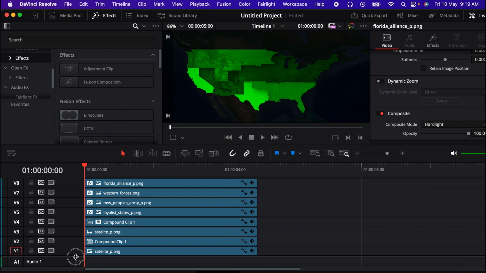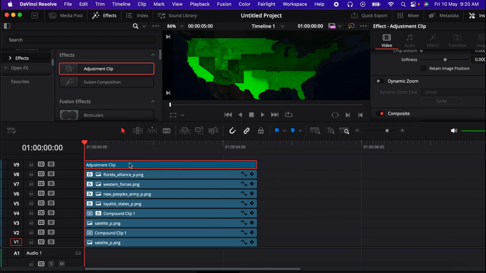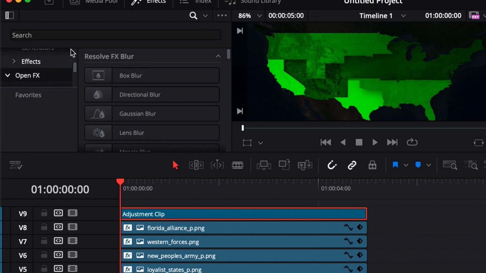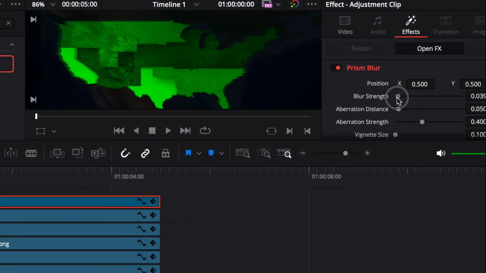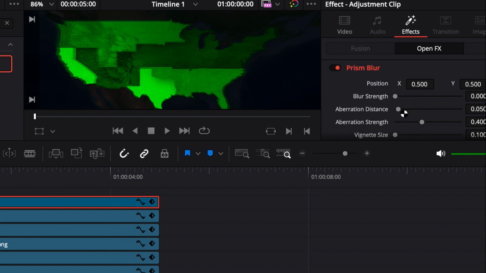Let's add one adjustment layer. The adjustment layer is on top of all the layers. Now in that adjustment layer, I'll first search for prism blur, and it's a lot, so I'll reduce the blur strength to 0. This aberration distance, I will reduce it also, and I'll increase the strength to give that kind of look. I'll increase the vignette as well. I'll play with the normal values like that.